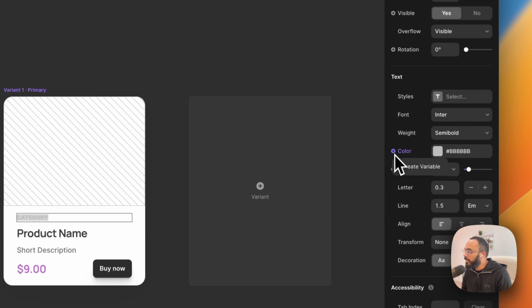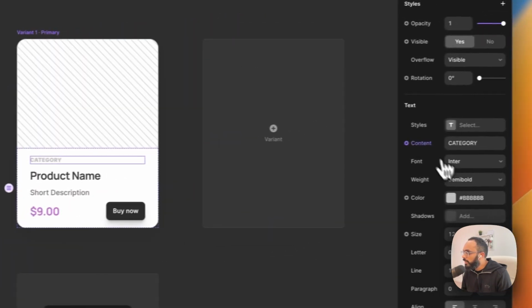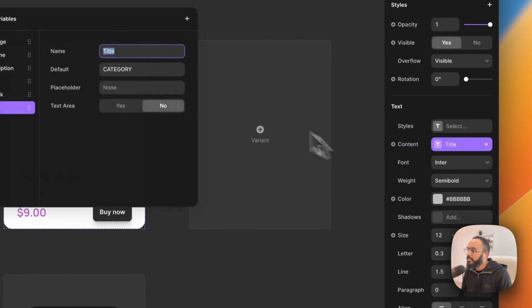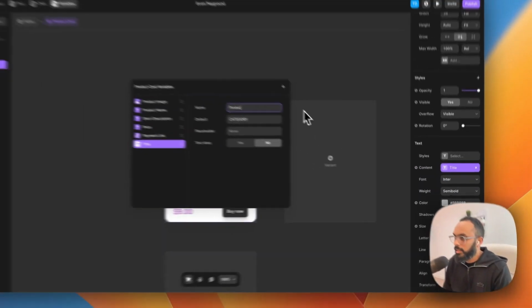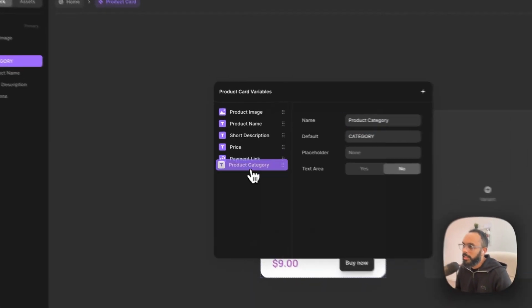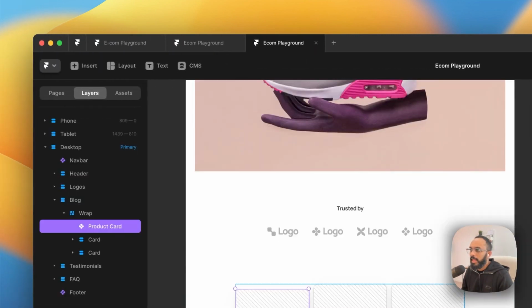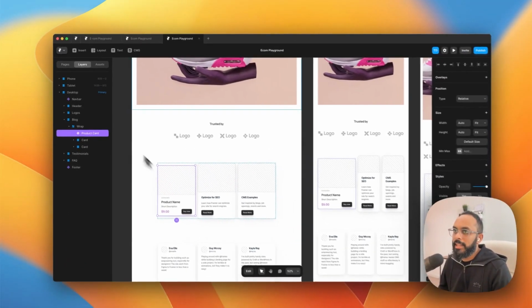So let's go give it dynamic content now, which is right over here. Create variable, plain text, and let's call it product category. Yeah. And let's move that next underneath the name. Fantastic. So there is our product card. Let's go to the home page and you can see it over here. Now we have to connect it to the CMS.